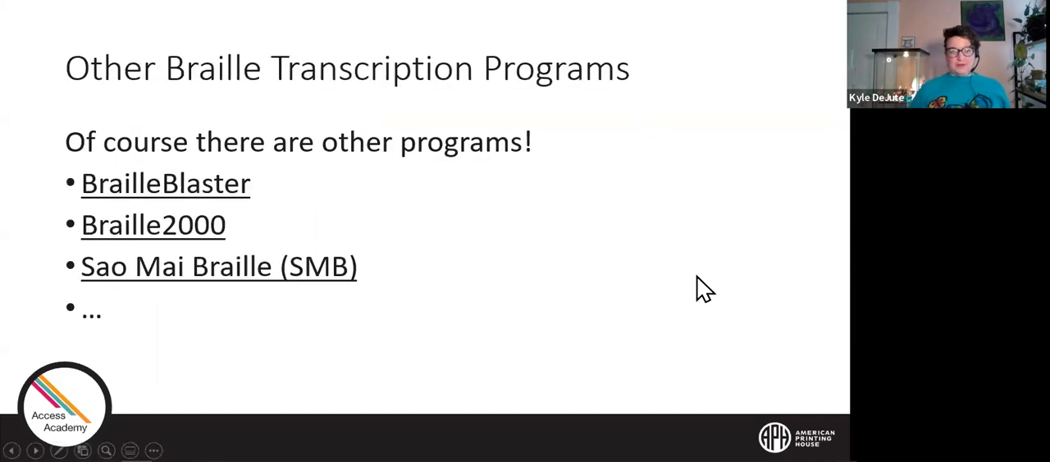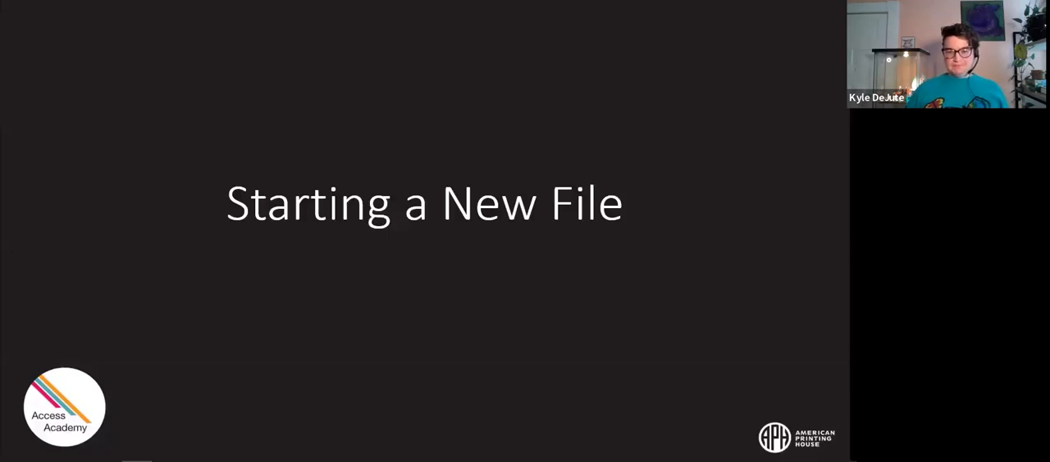After we have opened the program, maybe we can pause for a minute and say, yes, there are other programs. There's Braille Blaster from APH. There's Braille 2000, which is another Braille transcription program. It does the translation between print and Braille and back again, and also formatting. And then there's SMB or SAOMI Braille that has some utility, especially maybe for music. Goodness knows there are other Braille transcription and translation programs out there. We are just specifically being ducks today.